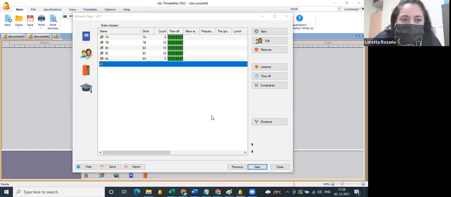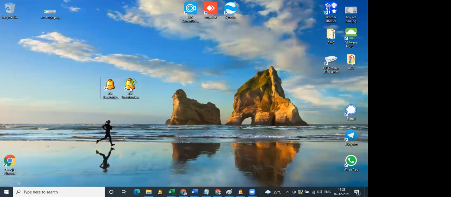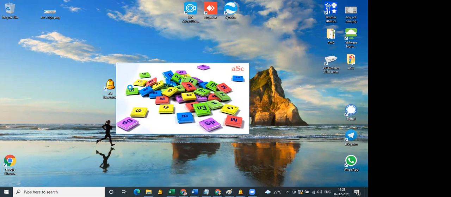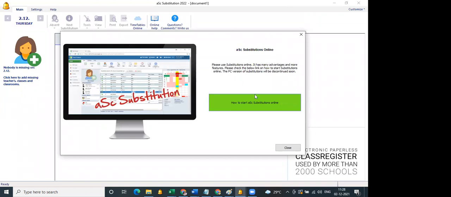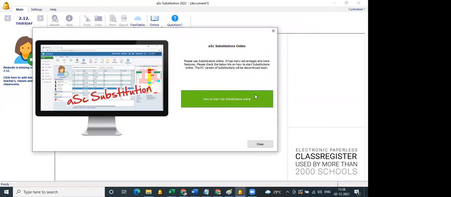So once you're done with the timetable file, you can click on AAC substitution. Substitution is entirely a different module. The timetable is a module to generate the timetable file alone. It says that AAC timetable is soon going to be online, so you will not have the desktop edition anymore.